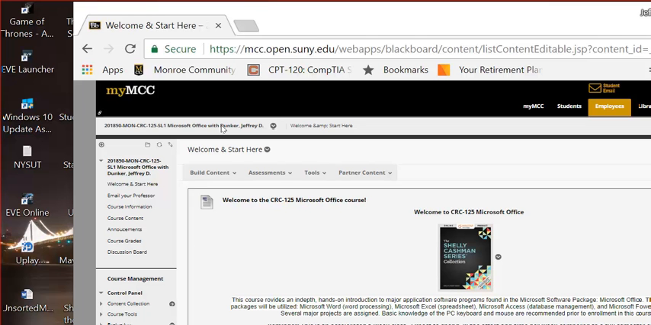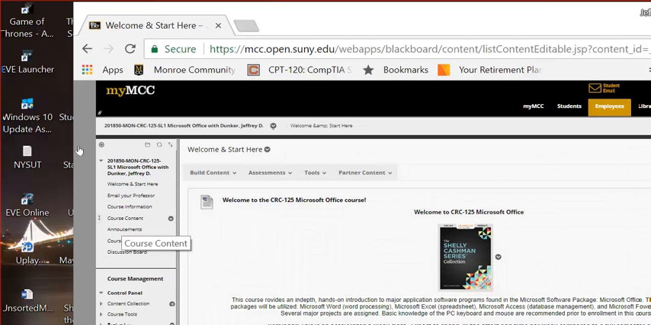So here we go. With CRC-125, this is a 5-week accelerated course. Keep that in mind, so you'll spend roughly 3 times the effort each week compared to a full semester course. Full semester course seen right there. So weekly you're going to go into course content over here in Blackboard, and you're going to do that week's course content.